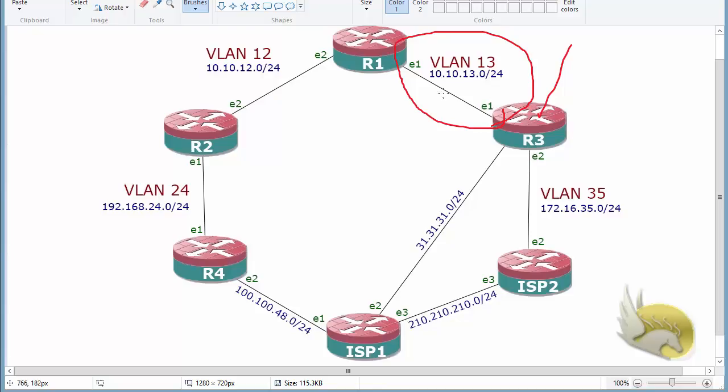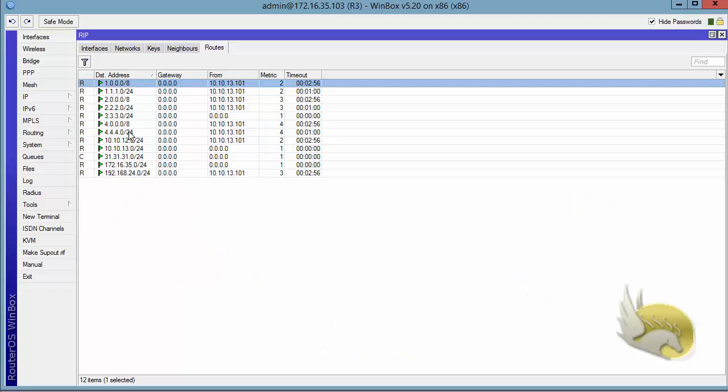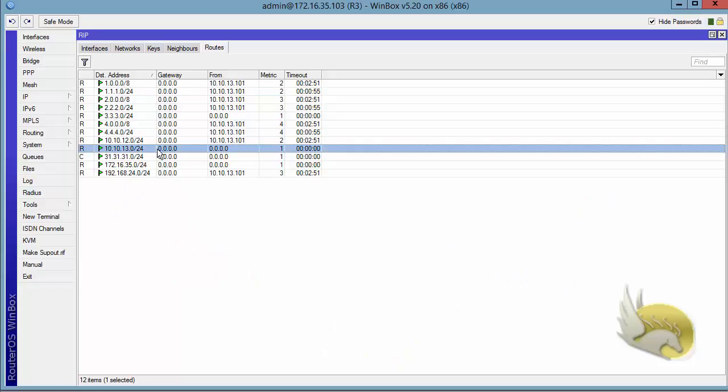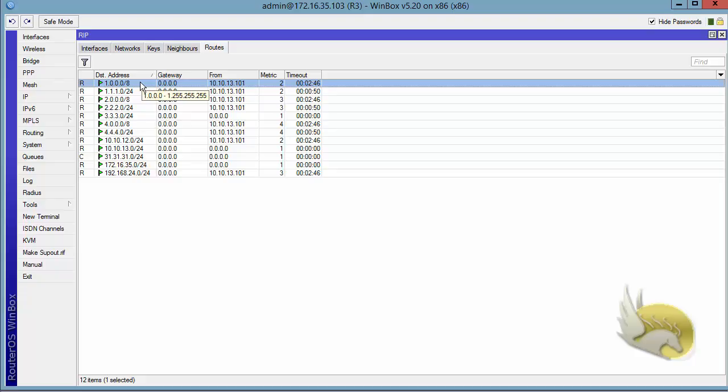Now you can see that 10.10.13.0 is not going to be summarized. As you can see, this is here, and because this is a major network, it is not summarized. But this one is not my major network. This is going to be summarized and sent to the other router if I am using version 1.